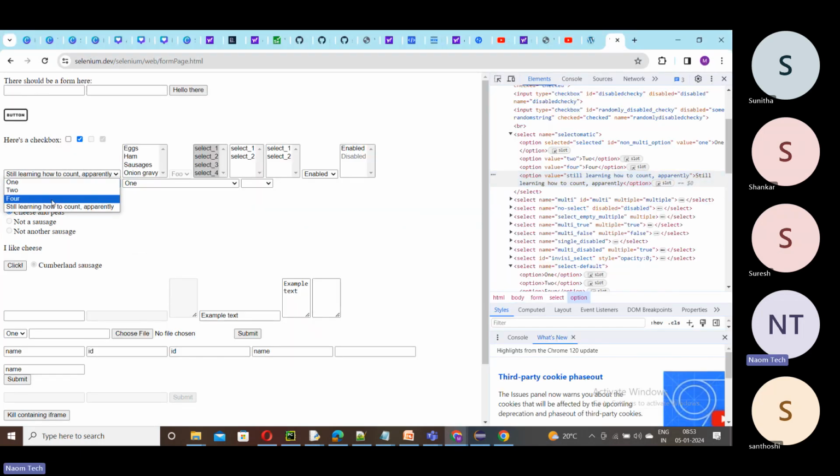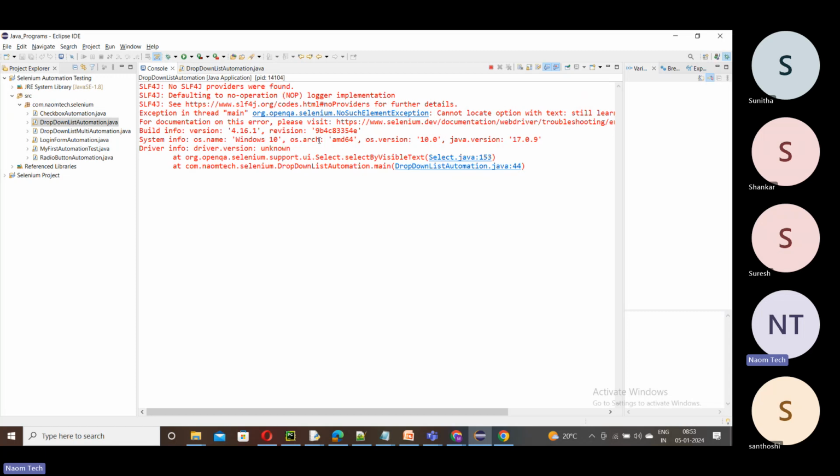So this one still, this one, right? What I did is I copied the value. The mistake I did is copying the wrong value. That's why we got this. I told you, you have to be very careful. I just did a wrong copy. So what happened? I didn't get the output, and it's throwing an error: No Such Element exception. You can see this now.